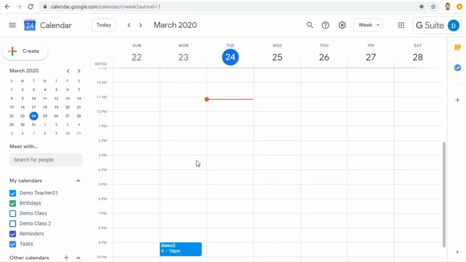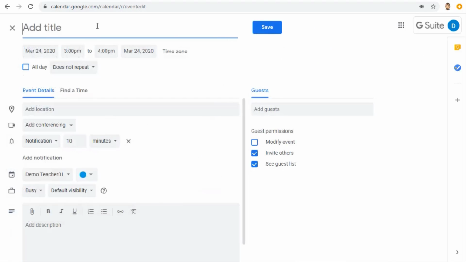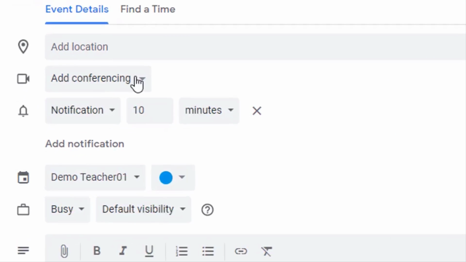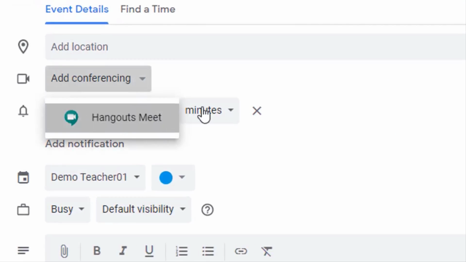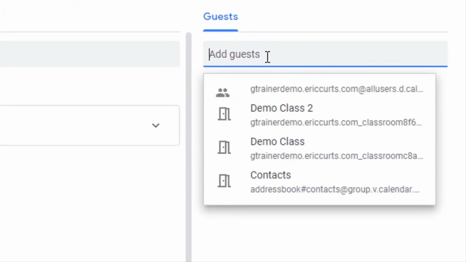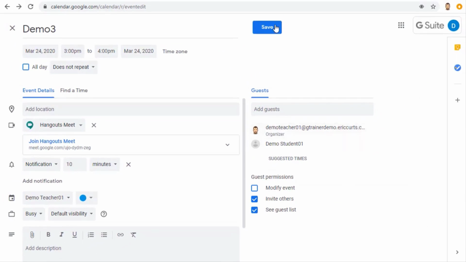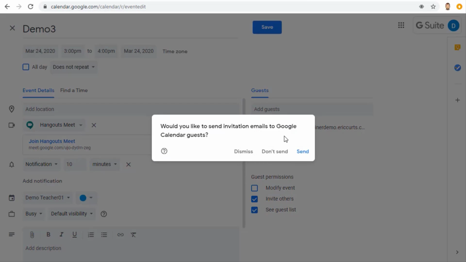Start off by creating the meeting like normal, filling in all the details. Be sure to click the Add Conferencing option to add the Hangouts Meet to the event. Then, over in the Guest section, fill in the names or email addresses of the people you want to invite to the Google Meet. When done, click on the Save button, and Google will send out emails to the guests with the connection information.